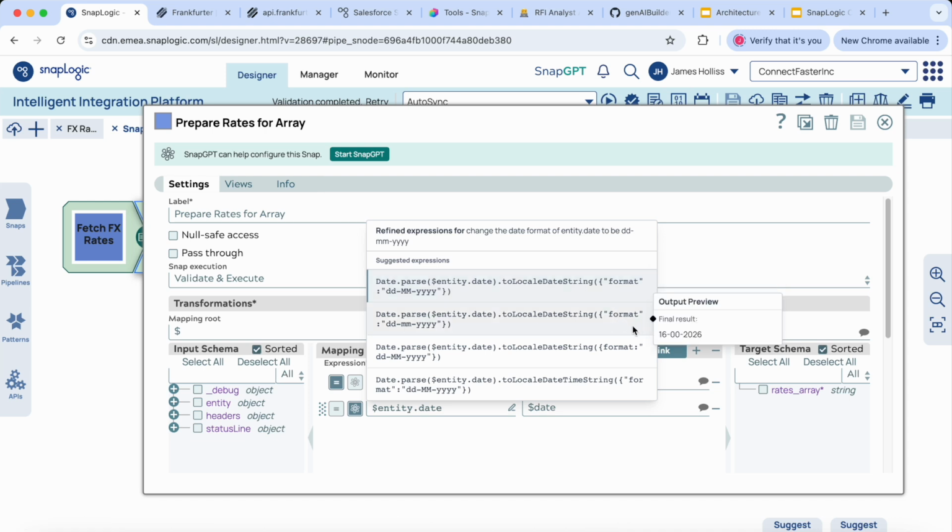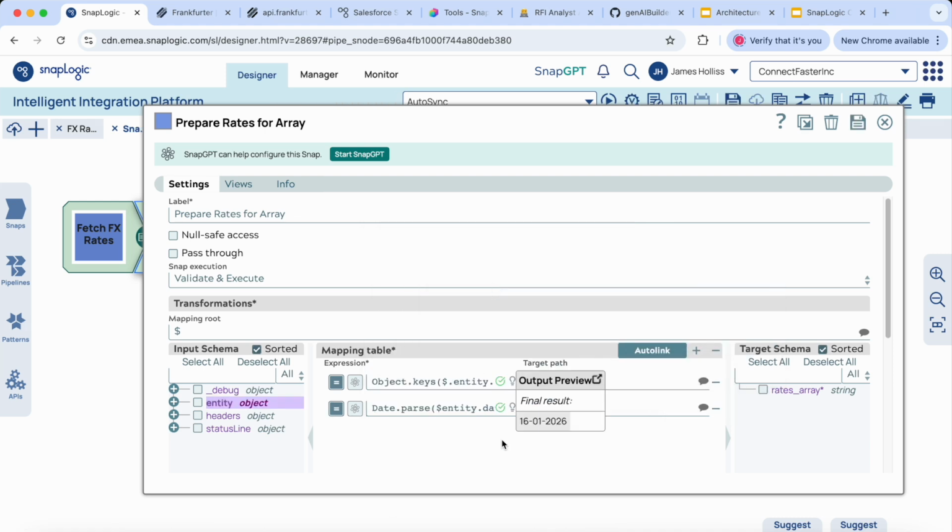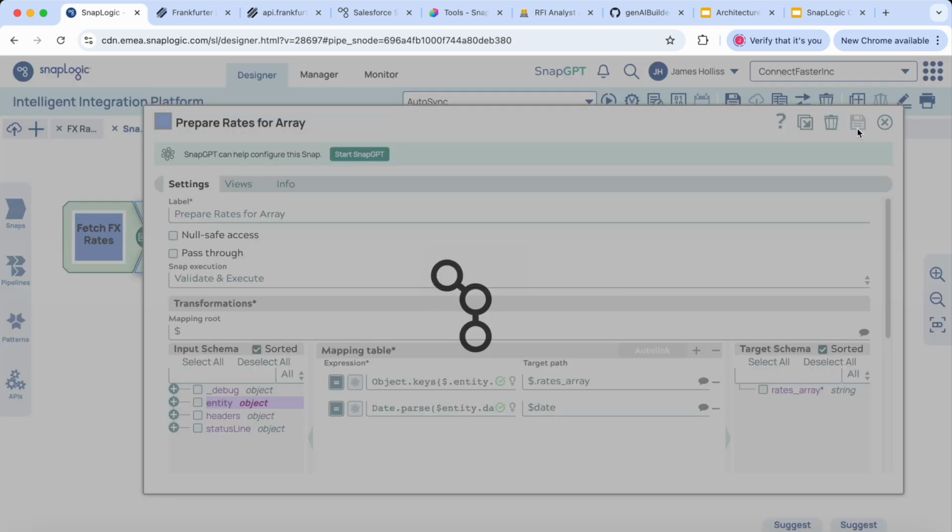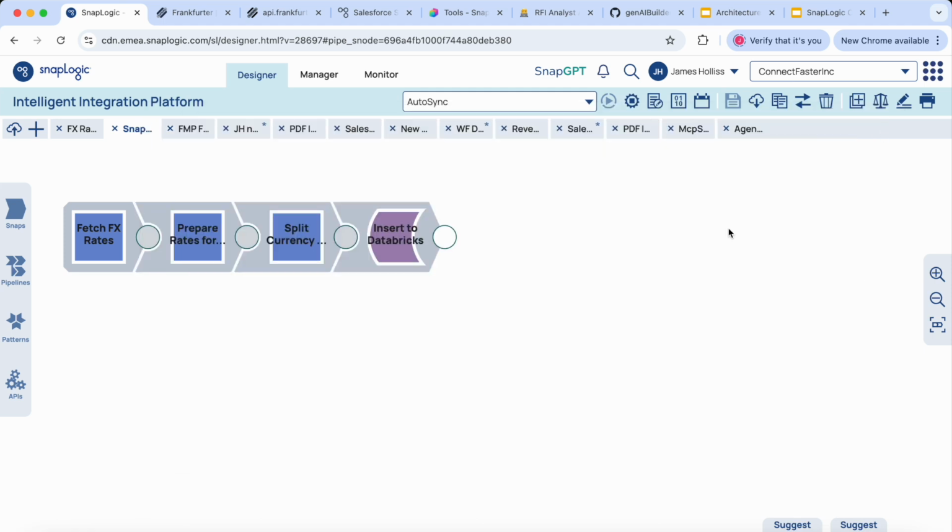The second one doesn't look good, so I won't choose that one. The third one here looks good, as does the fourth. I'll just go with the first one. And we can see now that in our preview of that data, it's changed the format. So I didn't need to know how to write the code to change this; I just need to get SnapGPT to help me. We can see now that we've got our rates array and our dates, so I can save that and close.